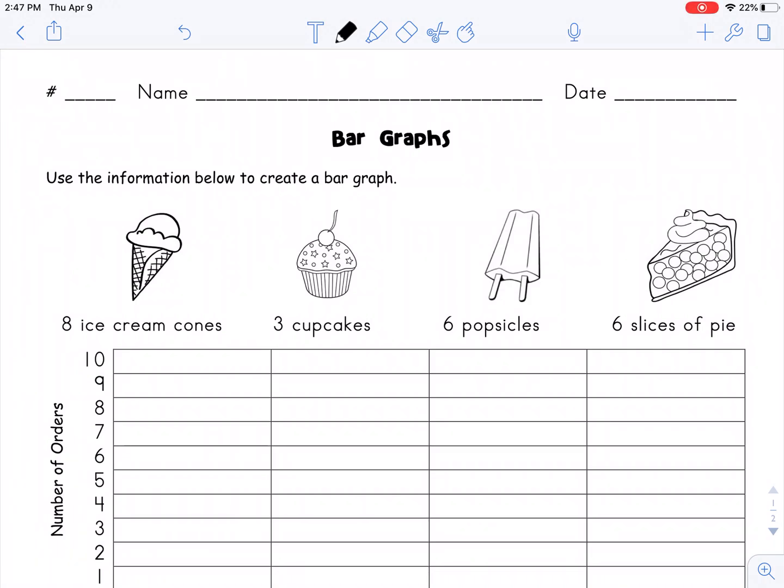Today I'm going to walk you through an assignment in Schoology called Dessert Bar Graph. We're going to do it together first, and then I'm going to give you a chance to complete the worksheet on your own and submit it to Schoology. Your answers should match mine. You can always reference this video to check your work after you finish the worksheet on your own. So let's go ahead and get started.